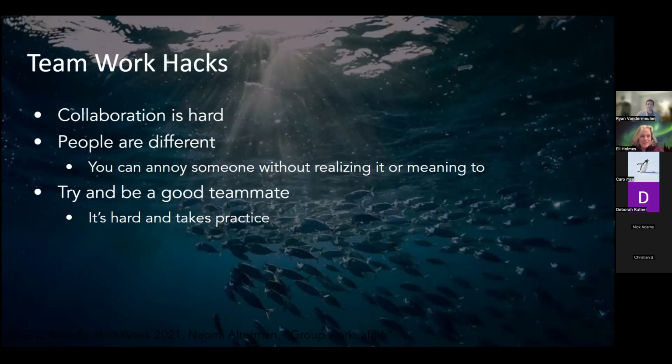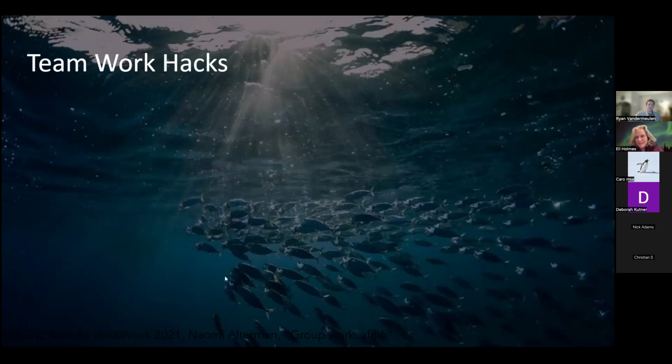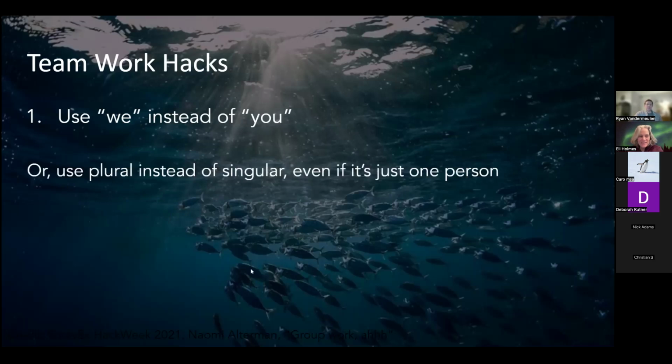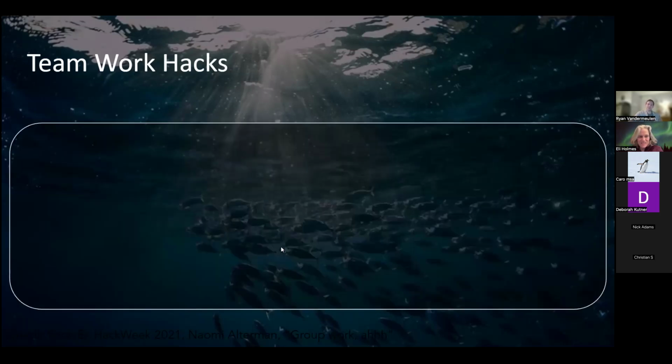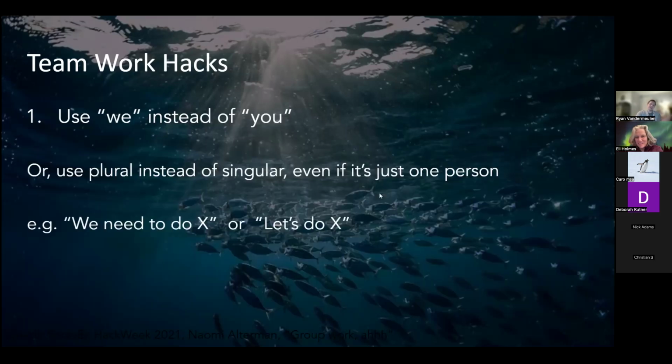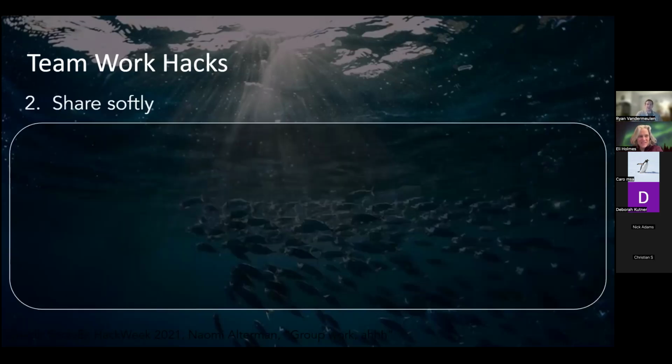But it takes practice. One simple trick to make collaboration smoother is using things like "we" instead of "you," even if you're talking to one person. Plural language signals partnership. Instead of saying "you need to do X," say "we need to do X," or instead of "you should try this," say "let's try this." It's subtle, but it really helps set a collaborative tone instantly.